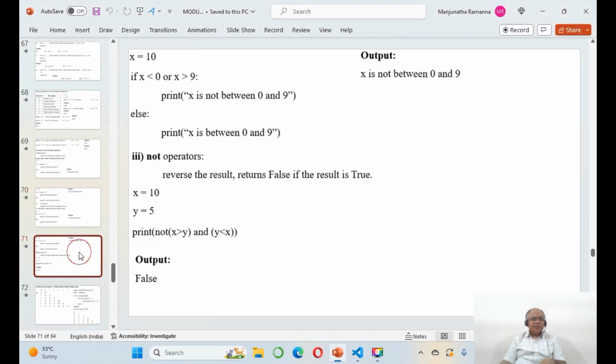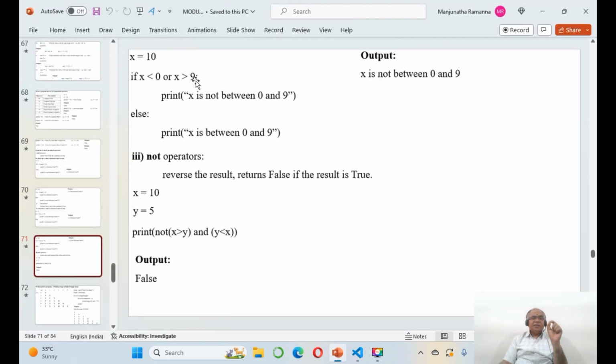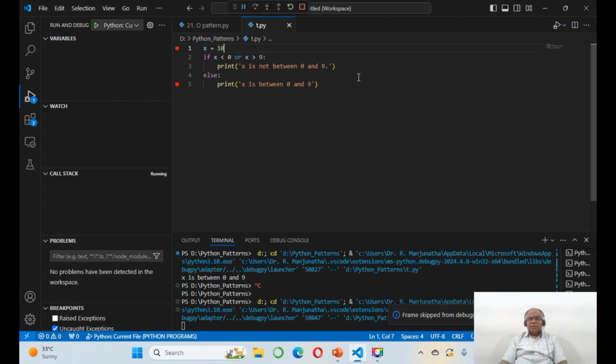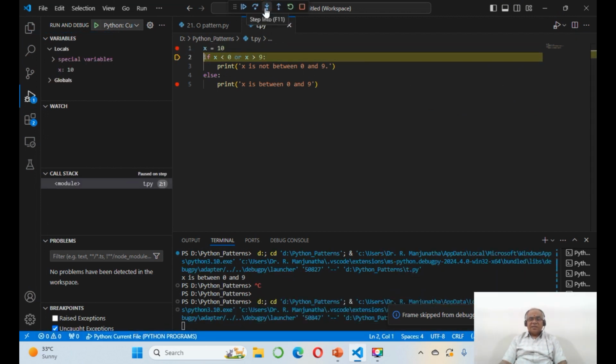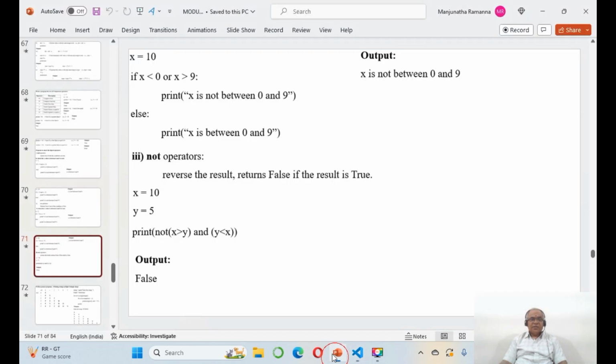For the next case, I am going to take the value x is equal to 10. Then again we apply the same conditions: x is less than 0 or x is greater than 9. So we will check. Come to this, x is equal to 10. Is 10 less than 0? The condition is false. Or 10 greater than 9? The condition is true. So false or true is always true. So the output will be x is not between 0 and 9.